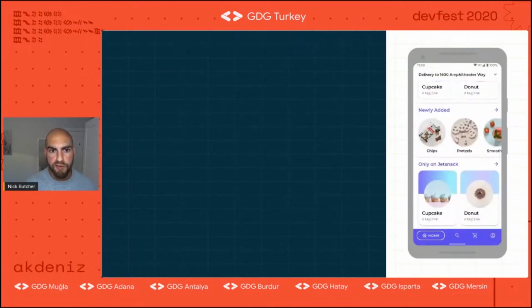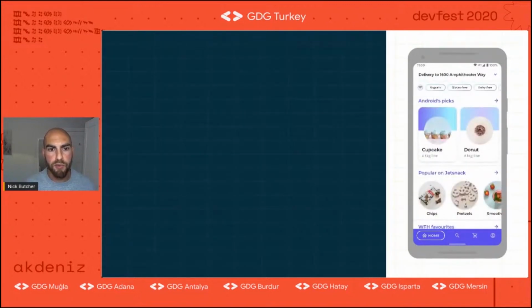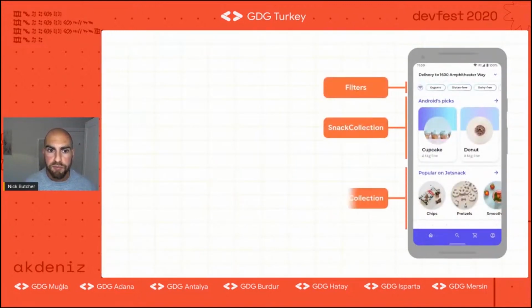But I also said it's a list of lists. So basically, we have this content here, which is vertically scrolling. But as you can see, it's made up of different content. There are these static filters at the top, and then there's a list of these SnackCollection objects. This was always hard to do in Android because you'd end up with a RecyclerView with different item types or multiple adapters concatenated together.